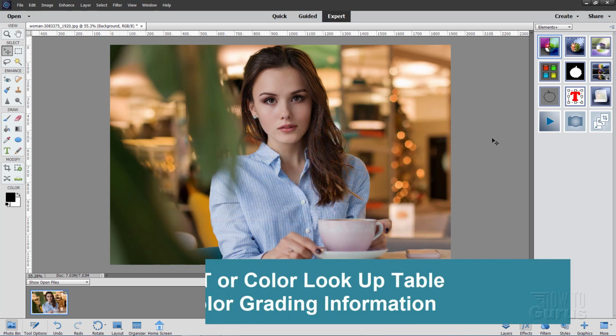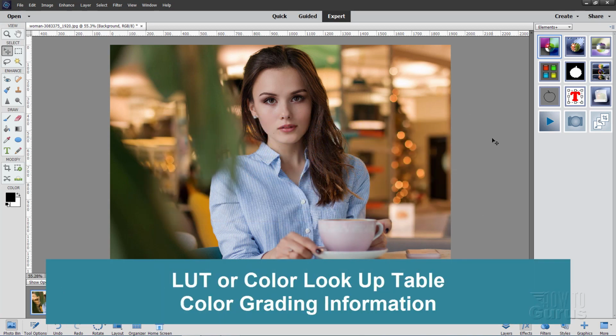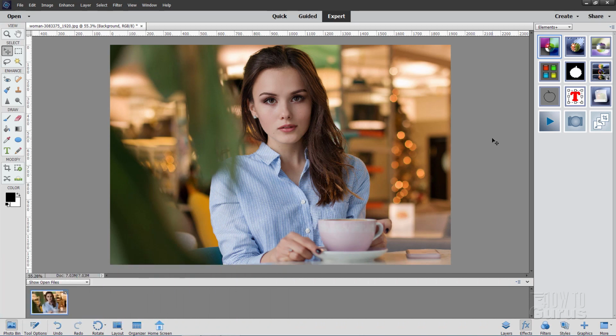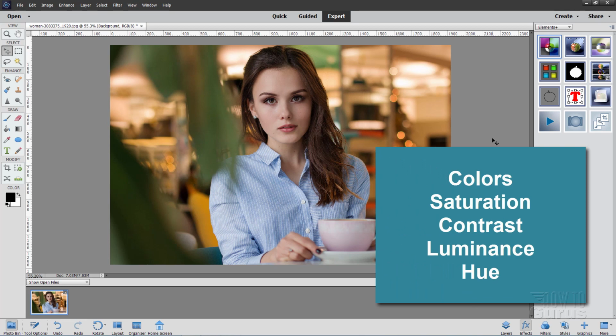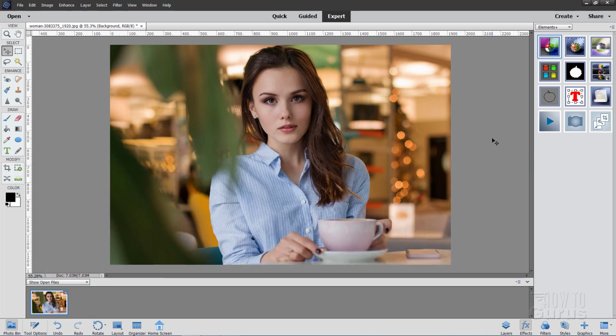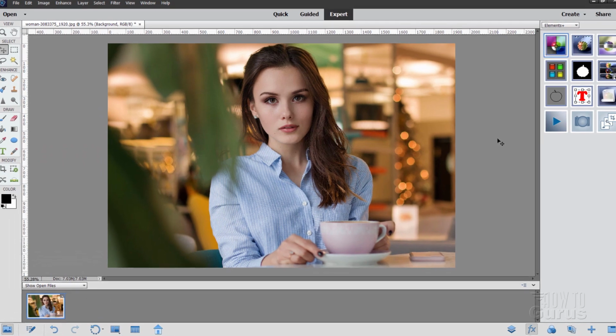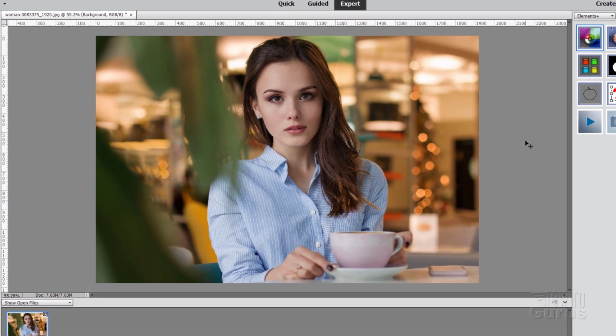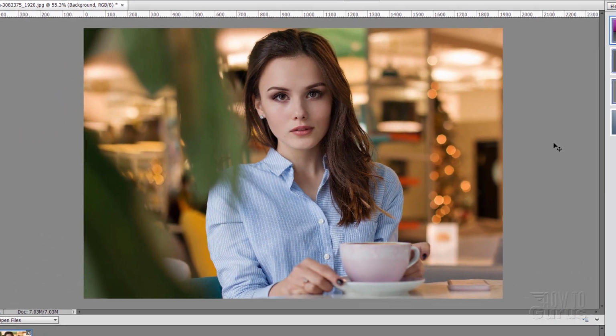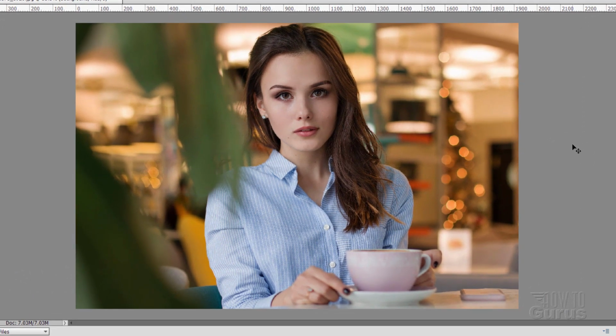A LUT file is a color grading file that is commonly used in more advanced and higher end graphics programs like Adobe Photoshop. It's also used in video programs like Adobe's Premiere Pro. And it can contain all of your basic color, saturation, contrast, luminance, and hue information all in that one file, allowing you to take that one file once you have that set of information and apply it to several different photographs and give them all the exact same settings. So it's very useful in a production setting. It's very useful if you want to have a consistent look across a series of photographs.